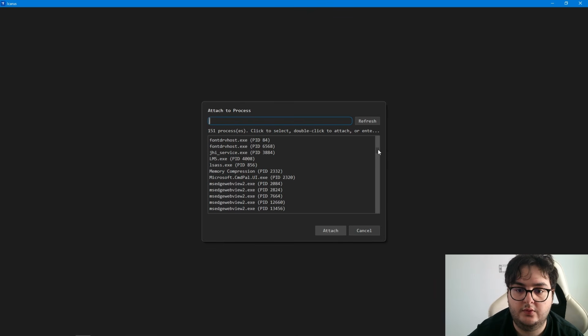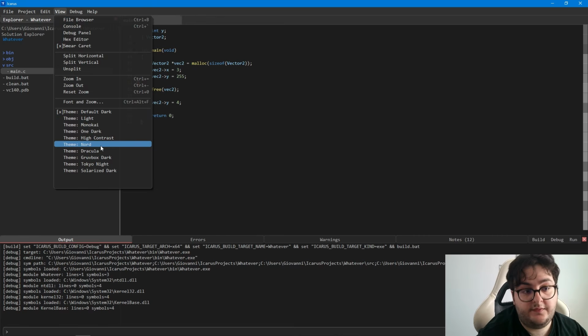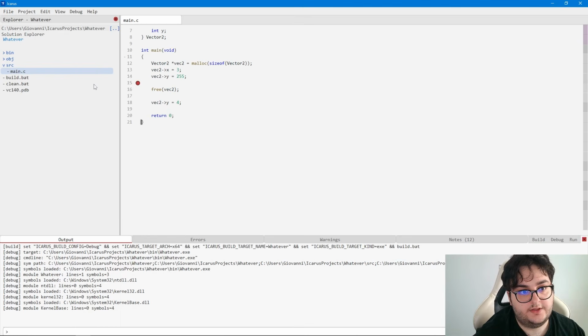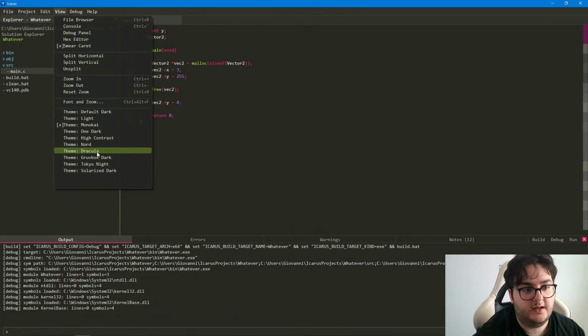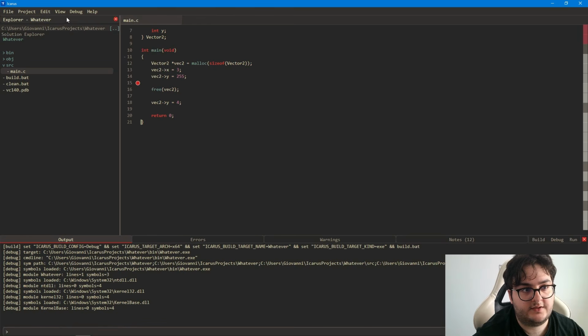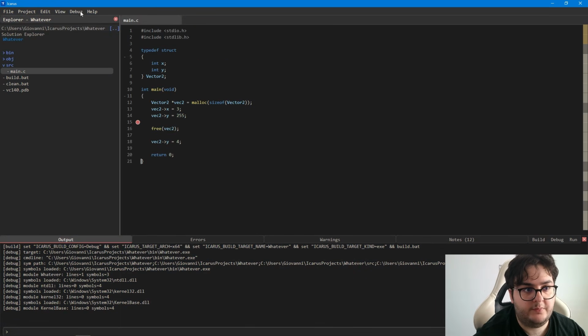So you can use the debugger not only to debug your own processes, but to debug other stuff. We have themes. So we have, for example, the light theme. I'm sorry for burning your eyes. The Monokai theme, the Gruvbox Dark theme, for example, one of my favorites, but I'm always going back to the default one.